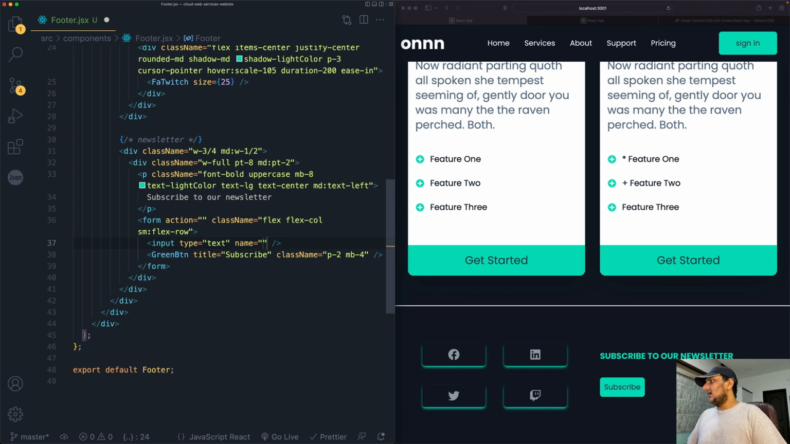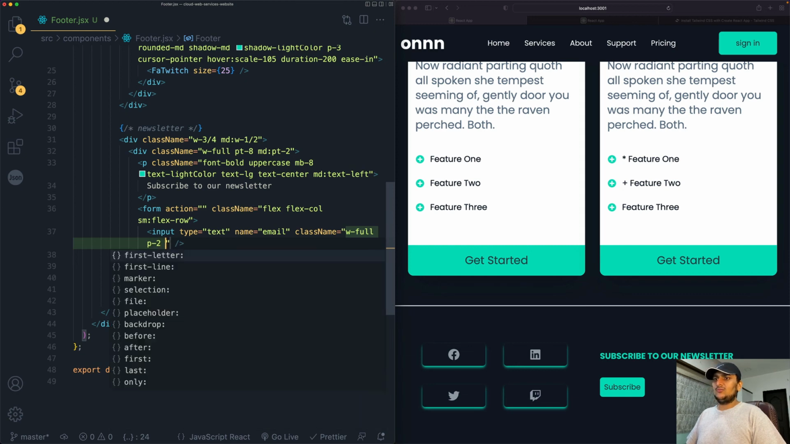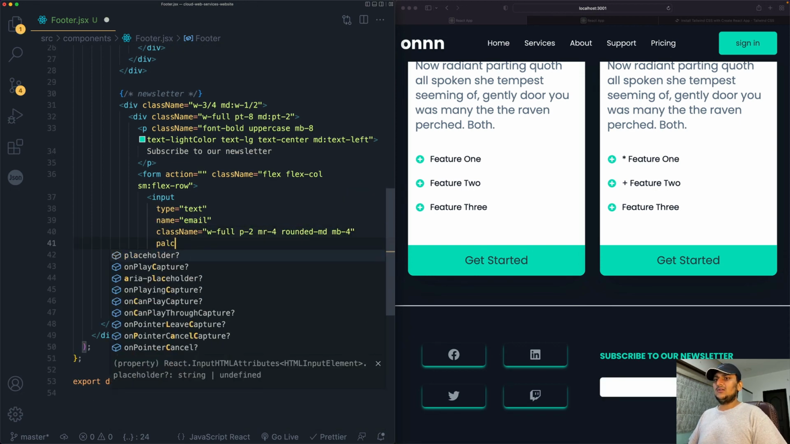Okay. If you want to learn more, feel free to watch my other React Tailwind videos. I go in depth with like bigger fonts, right? For now, this one, it's just going to have email. So class name is going to be with a full padding of 2, margin right of 4, and rounded MD, and margin bottom of 4 as well. Save it, and we will also have placeholder.